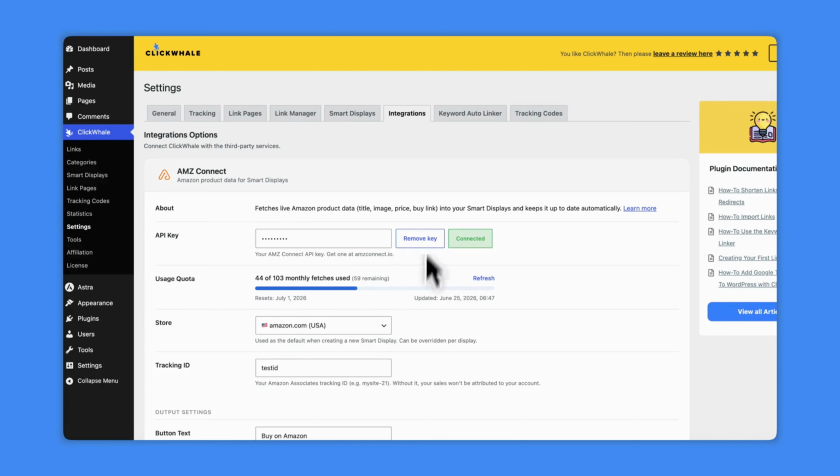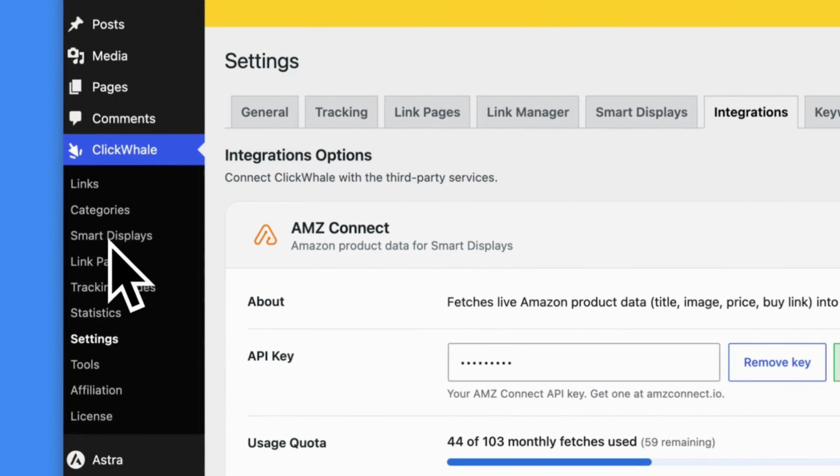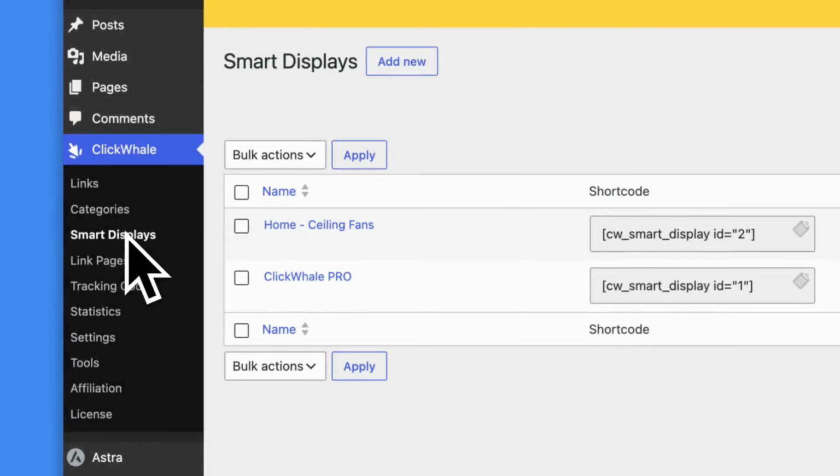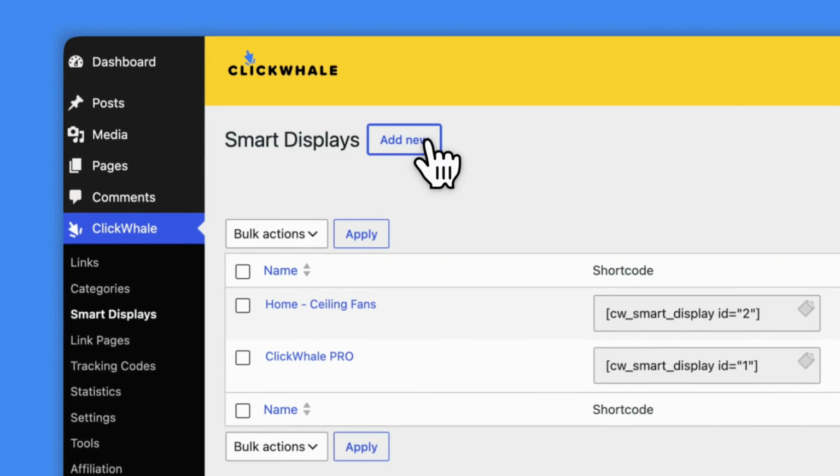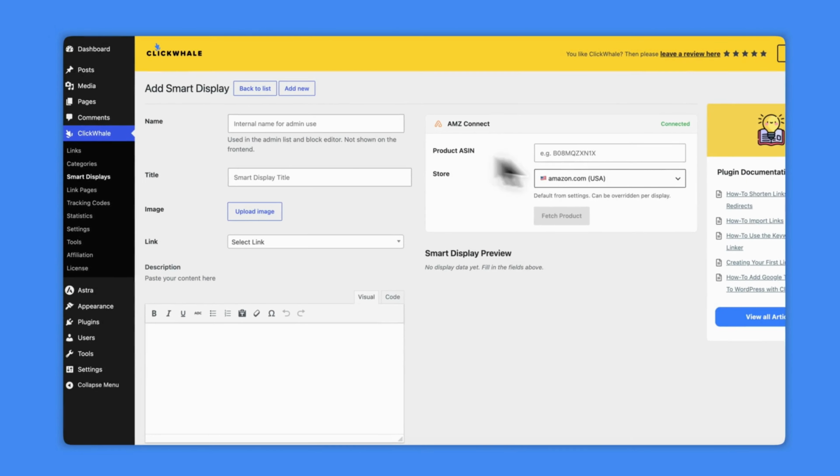Now let's create a new smart display. You can also edit an existing smart display if you'd like to add an Amazon product to it. Inside the editor, you'll see the AMZ Connect panel. This is where you'll import your Amazon products.